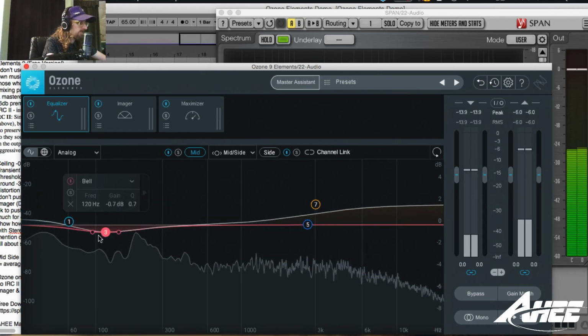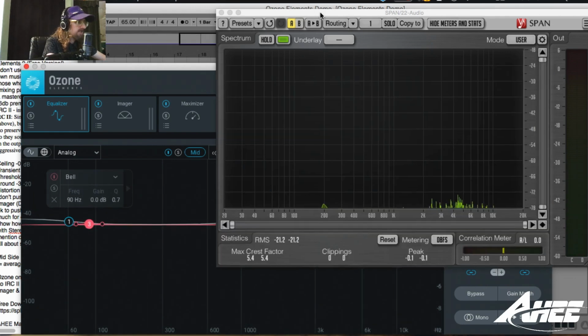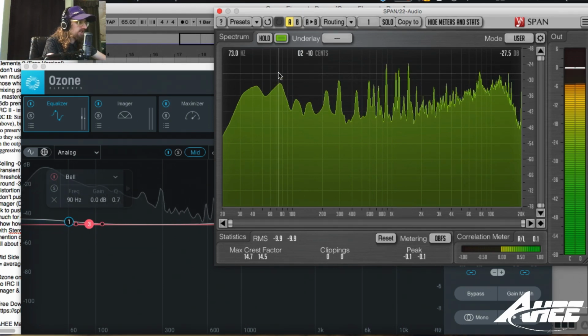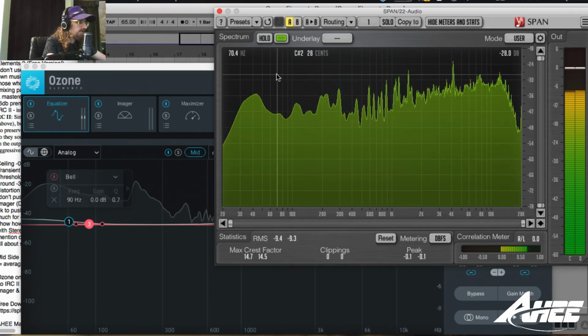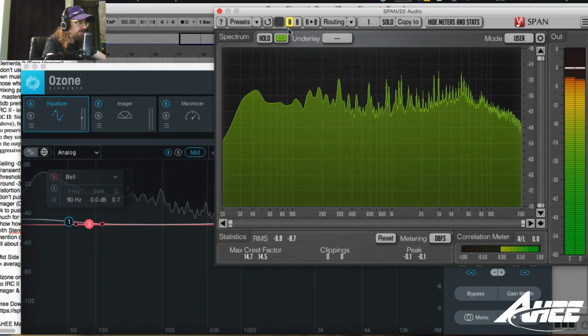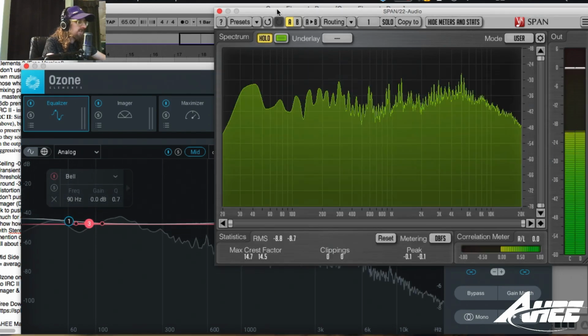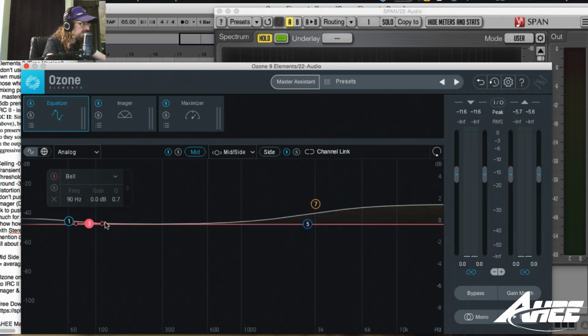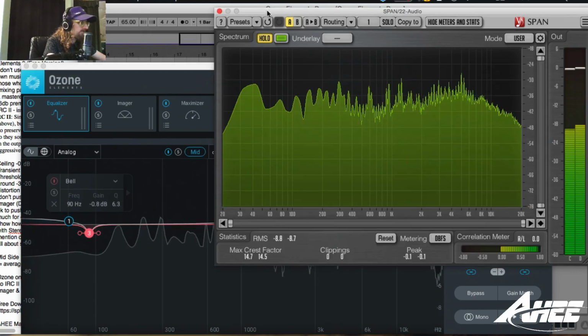I really just want to affect the very low ends, and I also noticed that there's that sub bass that was jumping up. But you see here how it's pretty thick in this section. I might want to have a little bit more separation, so I might pull down in this 70, 80 hertz zone. So I'm going to do that here with the bell style EQ and just shape that.